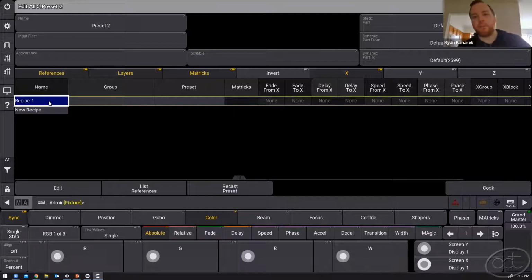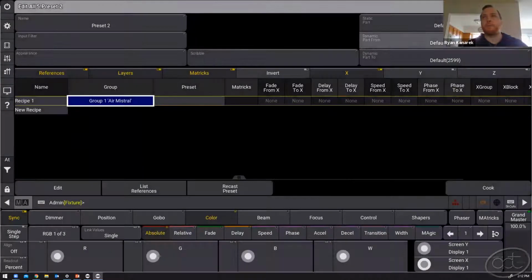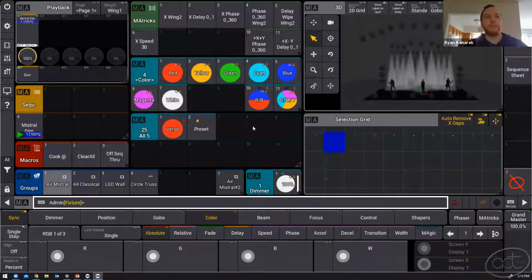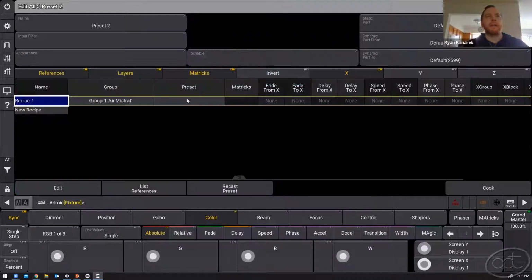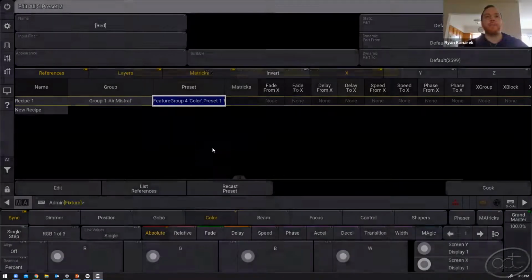And so we come back to our ingredients. The ingredients of a recipe are this set of fixtures with that preset and these MA3 settings. So what's the set of fixtures we want to apply to? Well, the Air Mistral group, right? That was this group here, group number 1. And so that's the fixtures, and the data, the values that we want to apply, is this color preset.